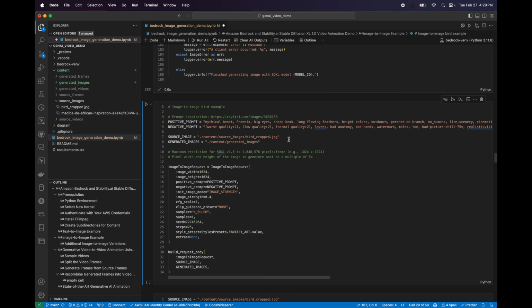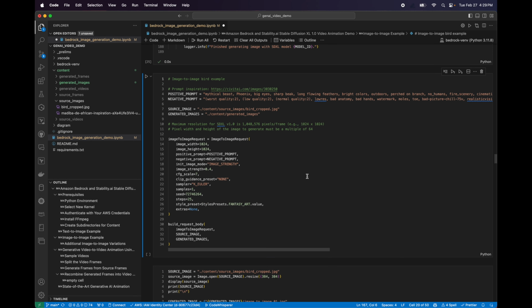We run that cell. This is the cell where we'll actually create our image. A couple things we need to define. Again, we're going to define our positive and our negative prompt, and you can play around with these. These are identical to the text to image prompts that I used above. I don't think there's any difference here. We want to call our source image. So what's the source image that we're going to pass into the image to image Bedrock API call? And then generated images, where do we want to put that image when it's done? So those are the 4 constants or variables that you'll want to set, and you can play around with those.